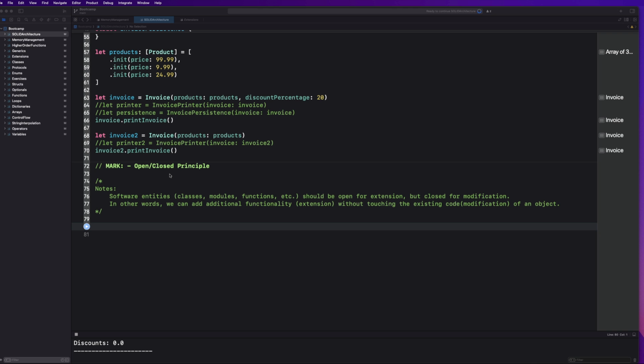So I have some notes in here, guys. Let's go over them before we jump into a code example. We see that software entities like classes, modules, functions, structs, etc. should be open for extension, but closed for modification. So in other words, we can add additional functionality without touching the existing code of an object.